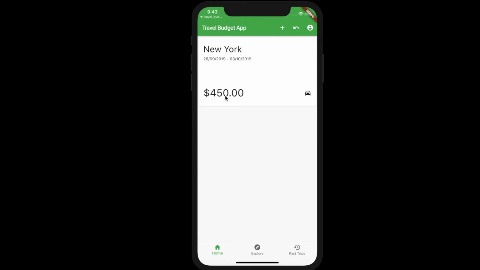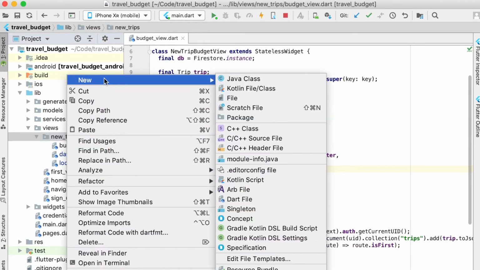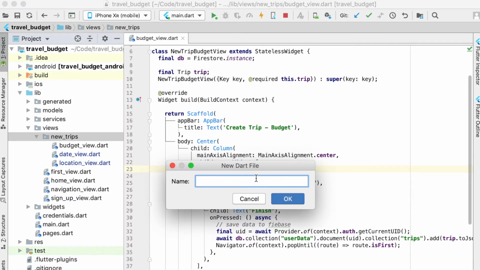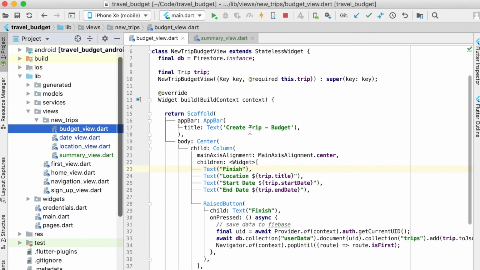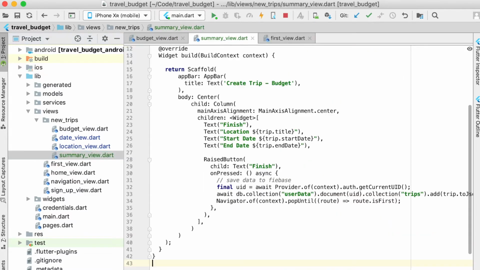Let's get to it. Let's go ahead, and we actually already have the budget view file here in our views new trips. So go ahead and create another new file, and we'll call it, let's see, be a Dart file. Let's just call this the summary for now, the summary view. And go ahead and take everything from the budget view and move it into the summary view.